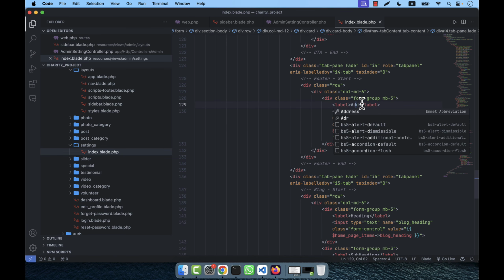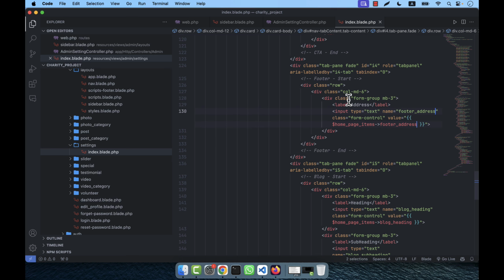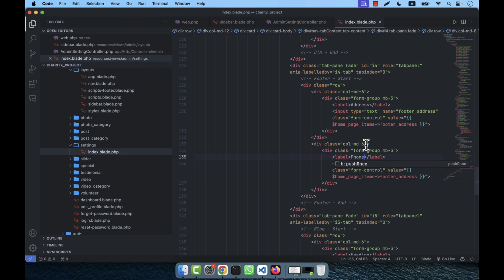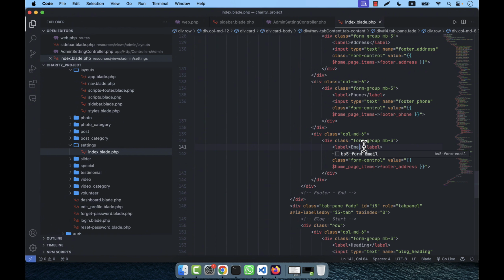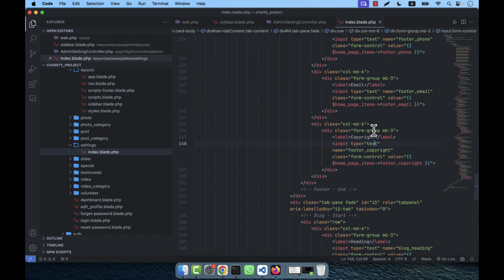So let's do that. Address, here it will be footer address. Then the next one will be phone, and here it will be footer phone. Then there will be email, and this will be footer email, and there will be copyright. Address, phone, email, copyright.